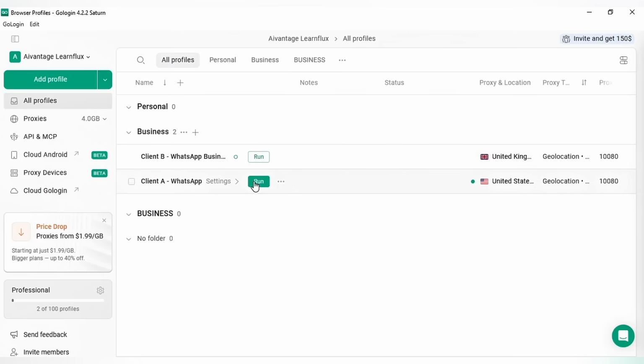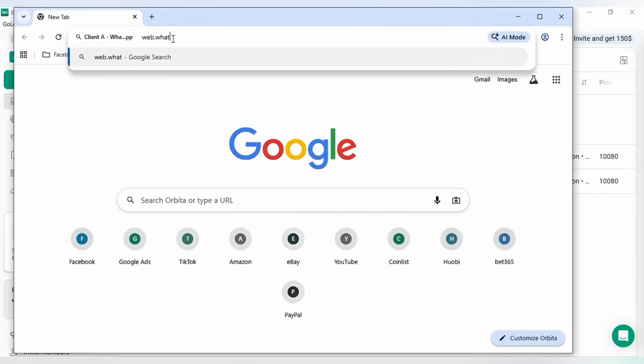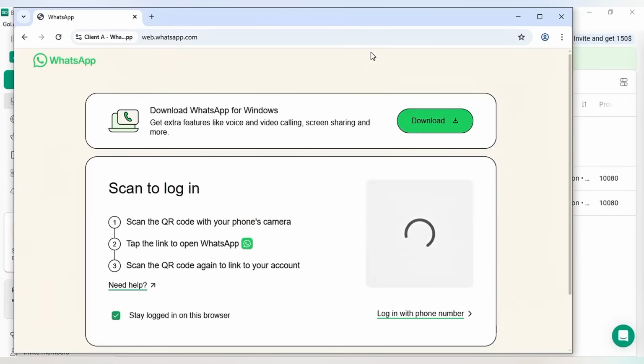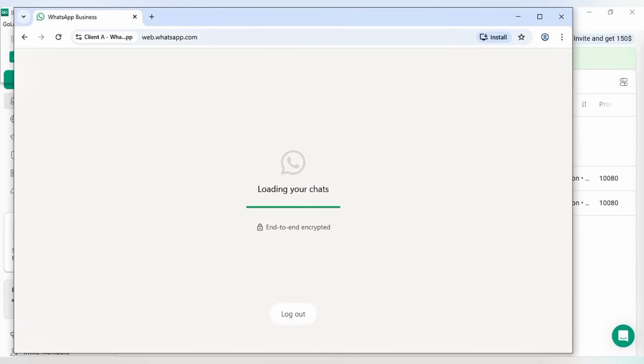Click the Launch button next to Client A. A browser window opens. It looks like a clean Chrome-style browser. Go to web.whatsapp.com. First time you open a profile, yes, you'll scan the QR code. That's the one-time setup. Scan it on the phone for Client A's number. WhatsApp web opens. You're in.